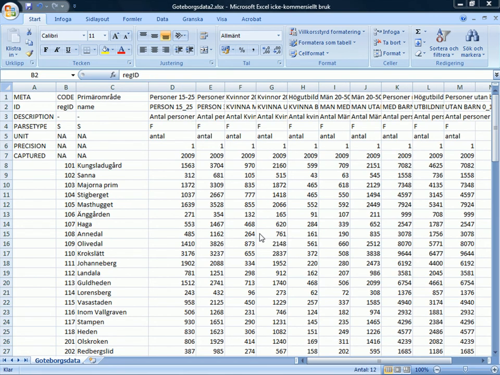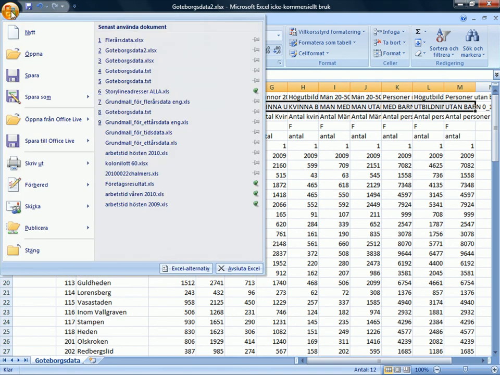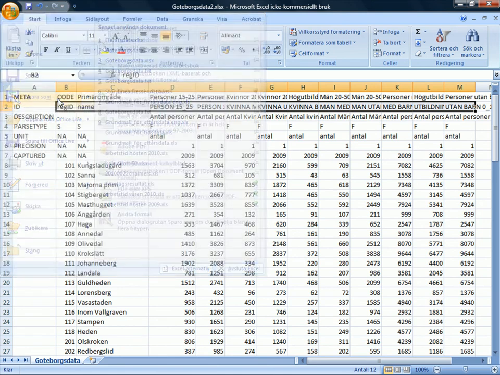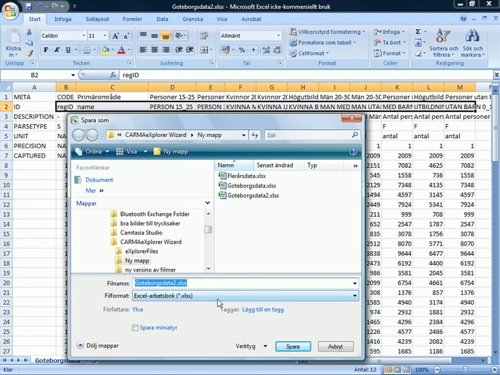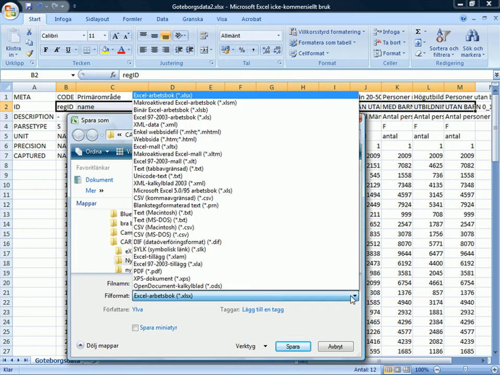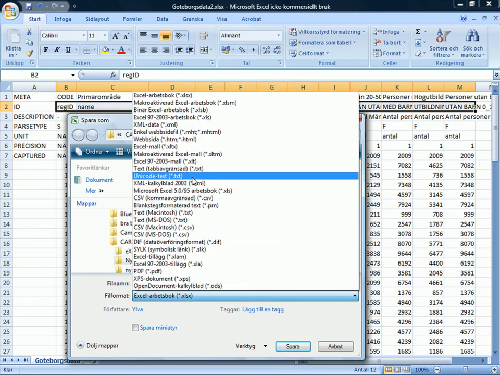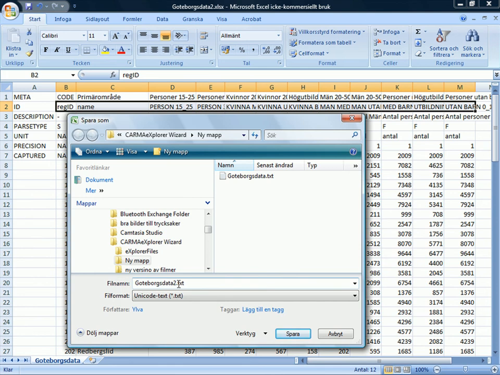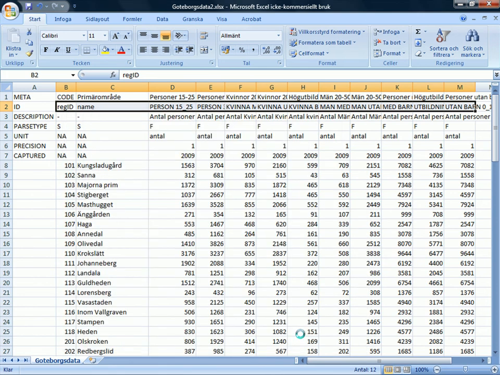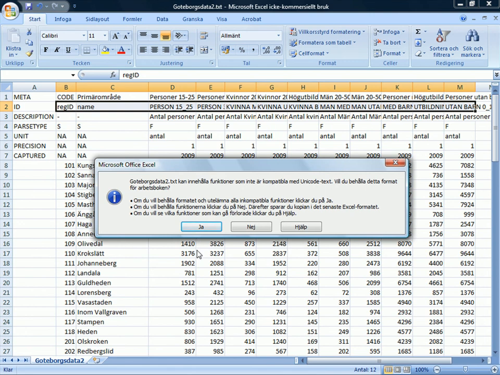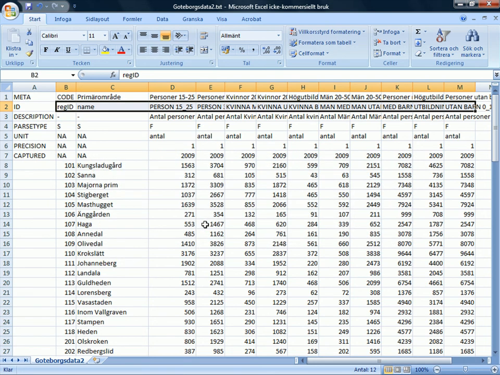So when you have completed everything and everything is filled in, you have to save what you have done. I click here and I choose Save As. I do not want Excel to save this file as an XLSX file, so I click here and I choose Unicode Text. And when I'm ready, I just take Save. And Excel will warn me and say that I will lose some of the functionality, but that's okay, just answer yes. And then you have your TXT file that you can use to make your Explorer application.